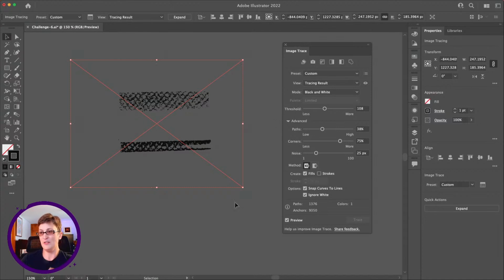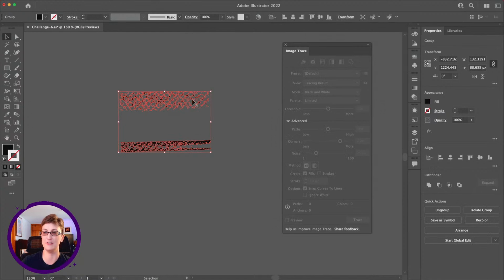So once your file looks like this and you think this looks pretty good, we're going to go up here and hit Expand. What Expand is going to do is break our raster image out into vector shapes that we can work with. After we've expanded, we're going to get a selection area that looks like this. We can see that this is now selected.